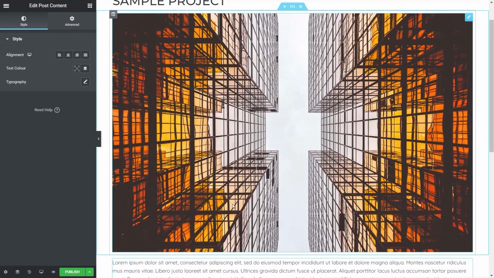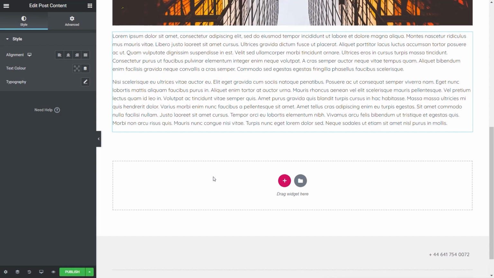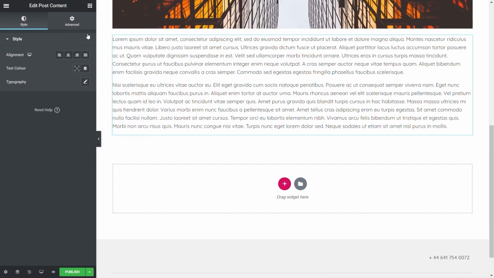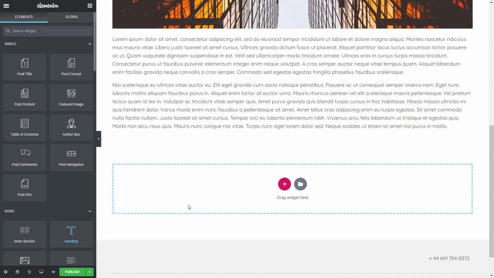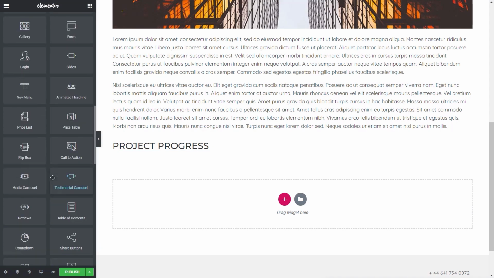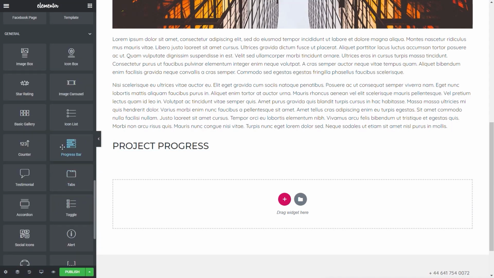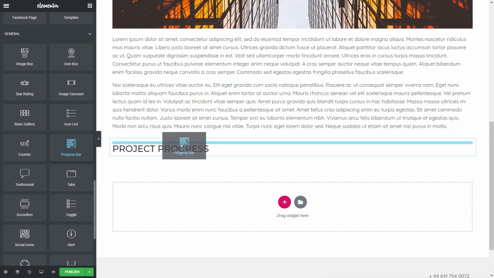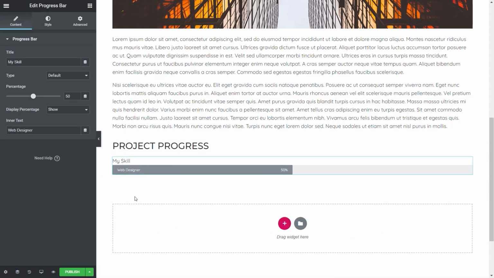Now, each of these are dynamic data. They're going to be changed depending upon what post you look at. What we're going to do though is we're going to add in another widget at the bottom that says the progress of this particular project. So we're going to click to drop in a heading. We'll do that underneath, and we'll just change that to project progress. And then finally, we're going to come back to our widgets, and we're going to look for the progress option. So there's our progress bar. We're just going to drag and drop that underneath our project progress title.